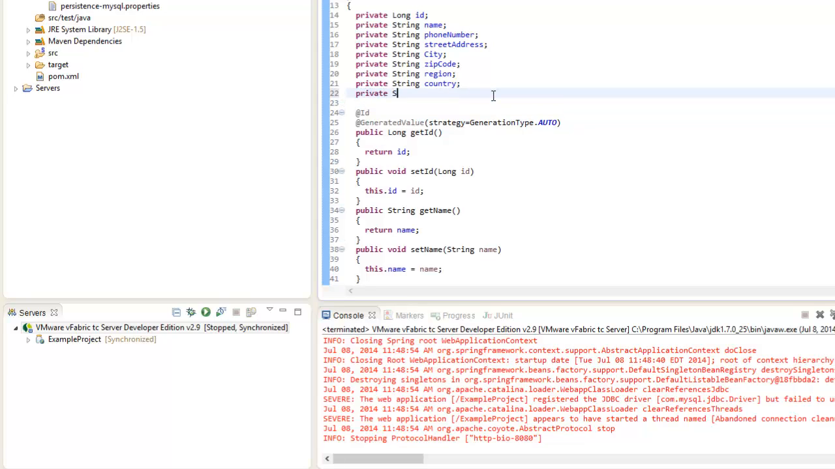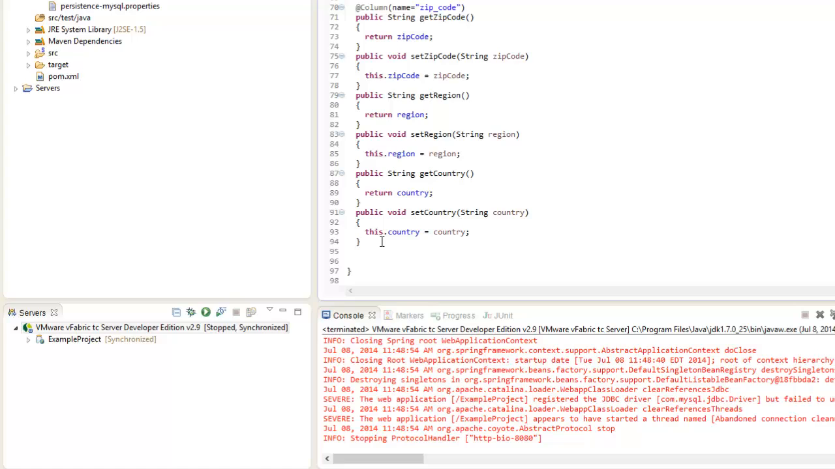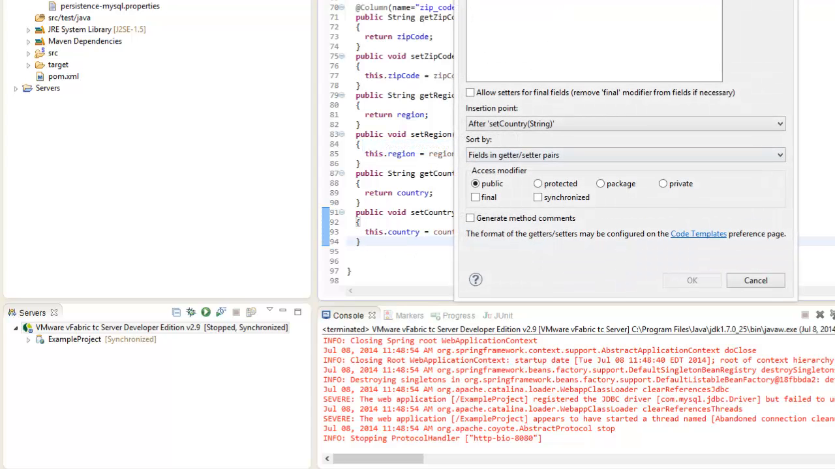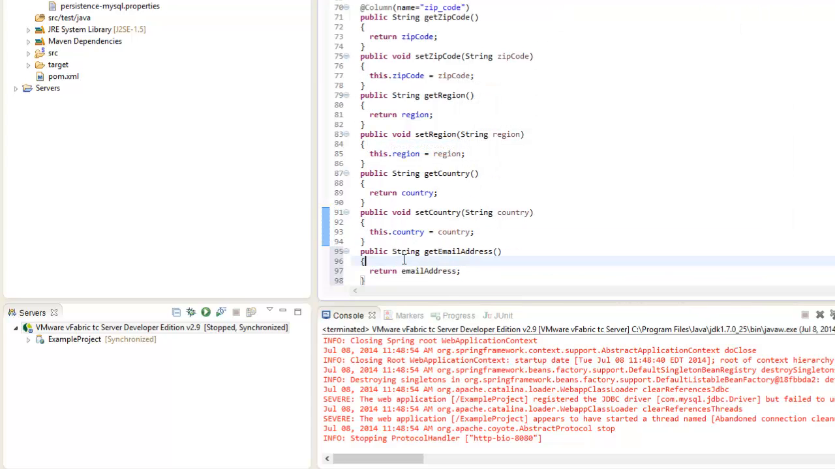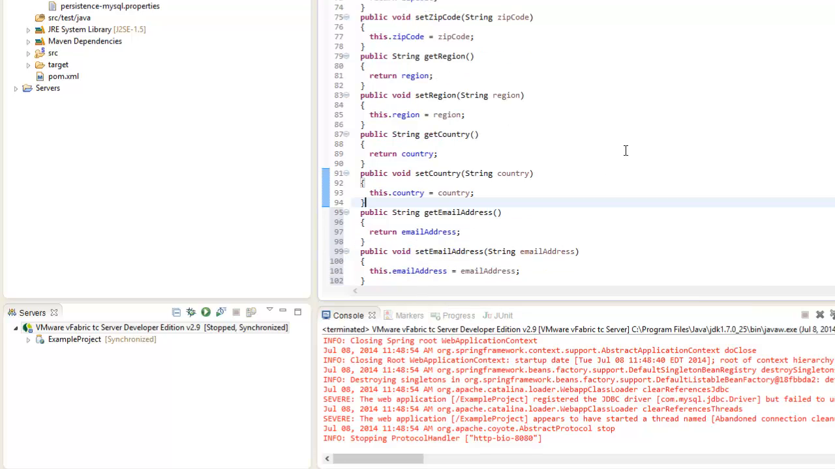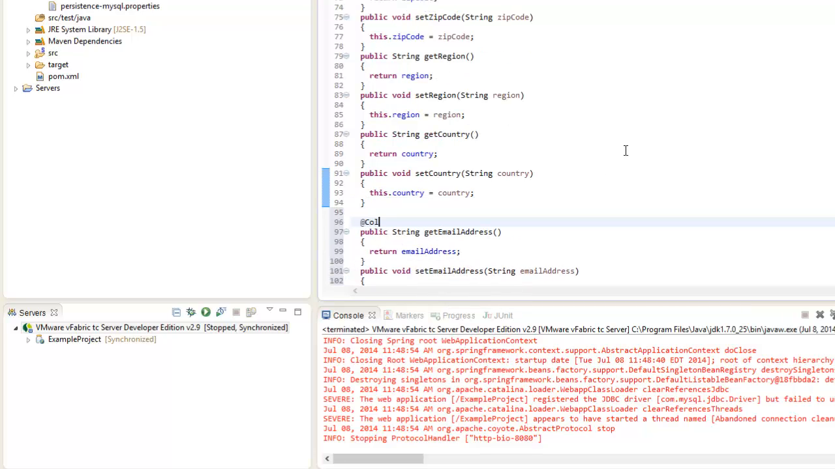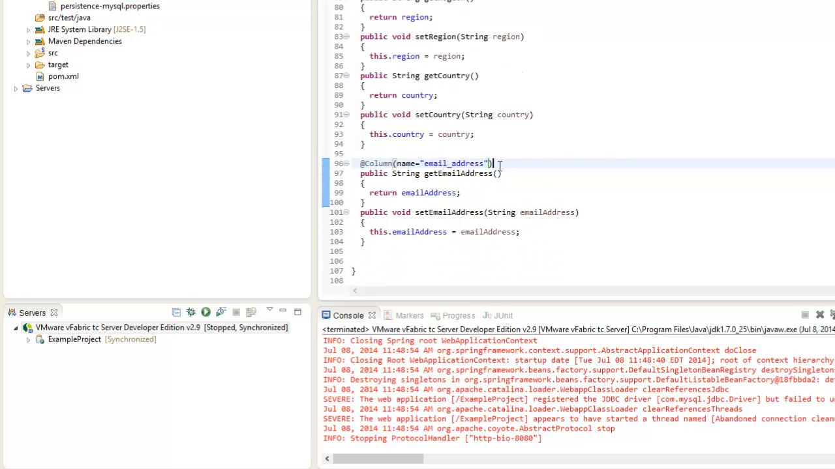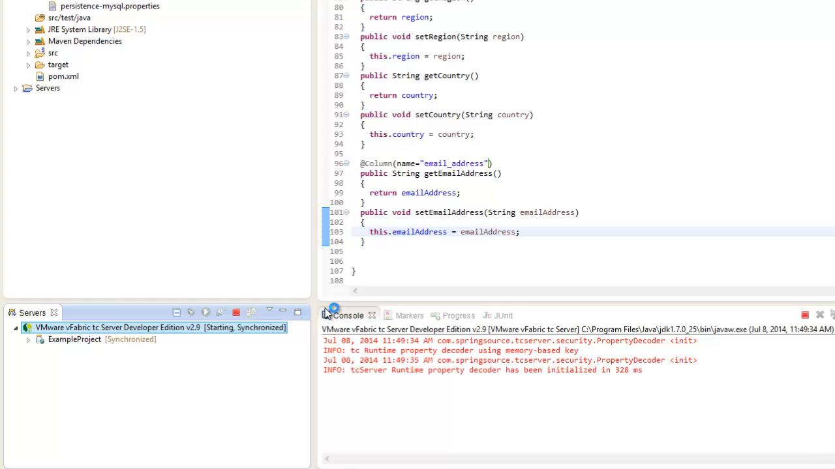If we add another instance variable in here, like let's say email address. Let me scroll down to the bottom and add a getter and setter for the email address. And then since email address is 2 words or more, I'm going to annotate it with the column annotation to set it to email underscore address because I want to make sure the naming convention is correct. So now we've added email address. What's going to happen? Let me start my server and see what happens.